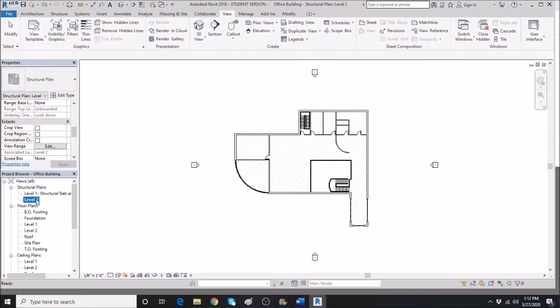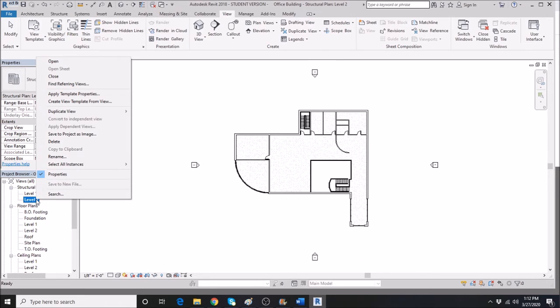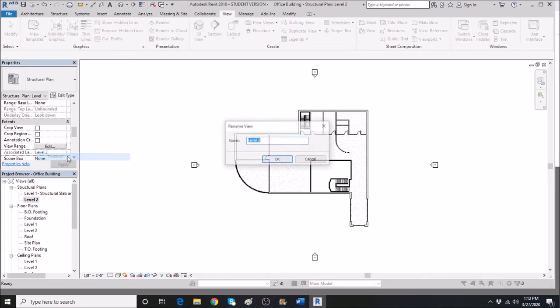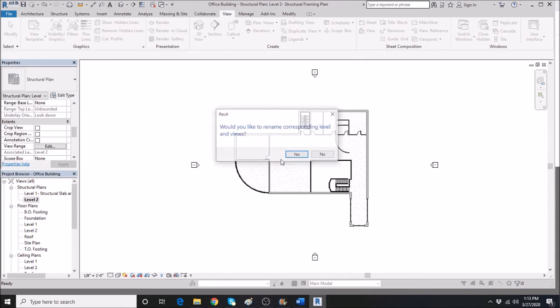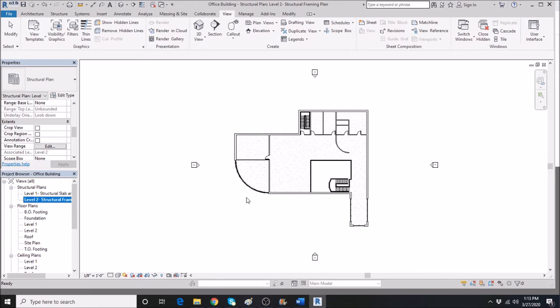As you have on your handout, you need to rename that. Okay, I am renaming it. See here, rename this to level 2 structural, erase this one here, level 2 structural framing plan. All right, so I want you to click OK, and again make sure that you select the no option here. So click no.